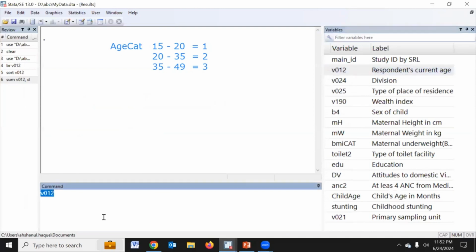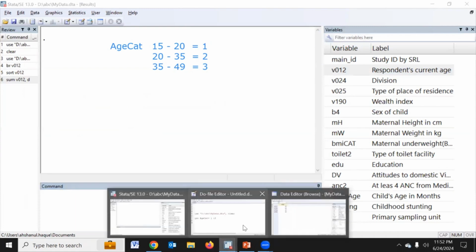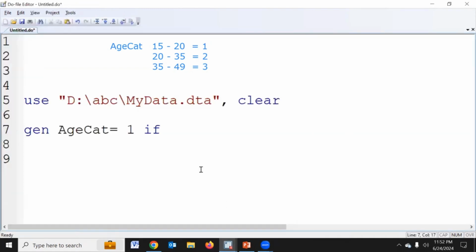So this is our original variable. If this variable is greater or equal to 15 and this variable is less than 20. Always on the left side we use greater or equal, and on the right side less than. Okay.